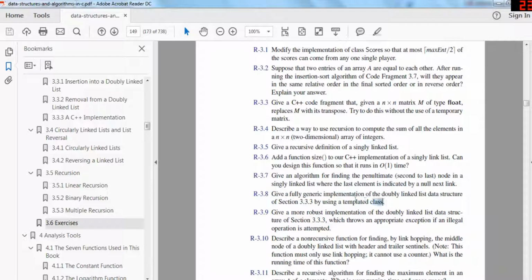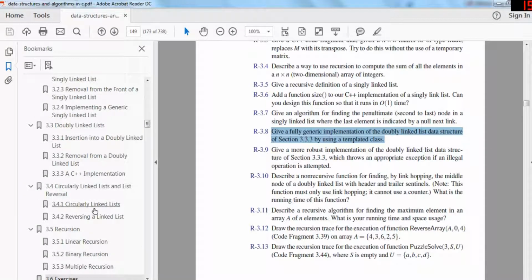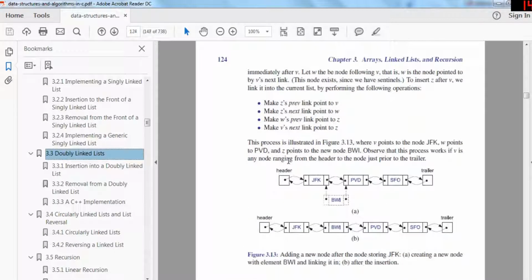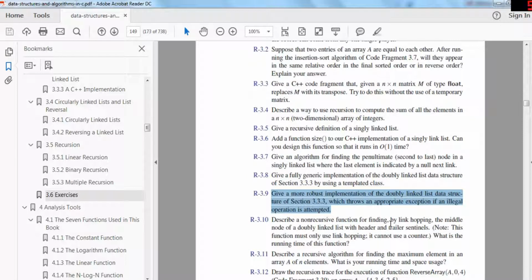Give a generic implementation of a linked list structure by using a template class. You just have to replace everything with the data type with E, and then have that template declaration in the front. I don't think that's that bad. I don't want to code it because it would take a long time. Give a more robust implementation of the linked list class, which throws an appropriate exception if an illegal operation is attempted. What does that mean? Throws an exception if an illegal operation. What does he mean by illegal operation? Like deleting null? I guess you could do that.